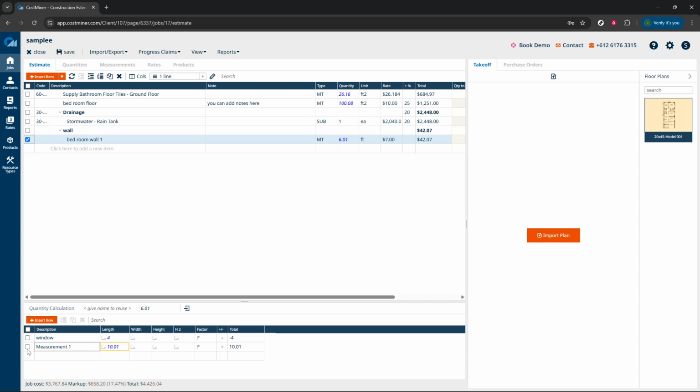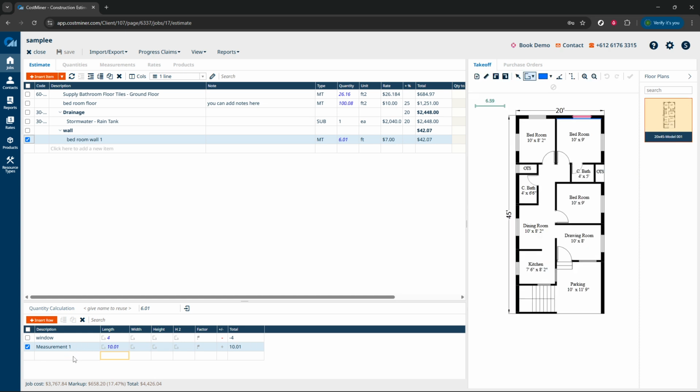At this juncture, you have a couple of options. You can either change the measurement directly by entering a new value, or if you prefer, delete the existing measurement altogether before entering a fresh one. This step provides the flexibility to correct any inaccuracies or updates needed to align with the project's current scope.